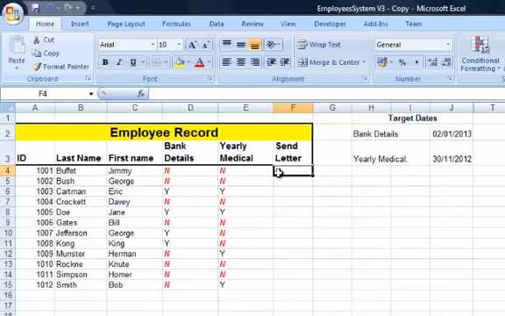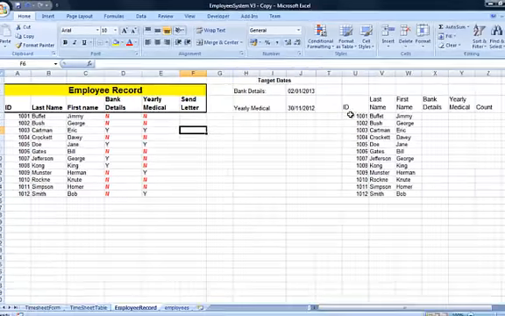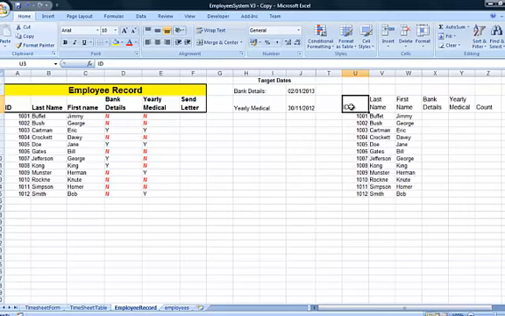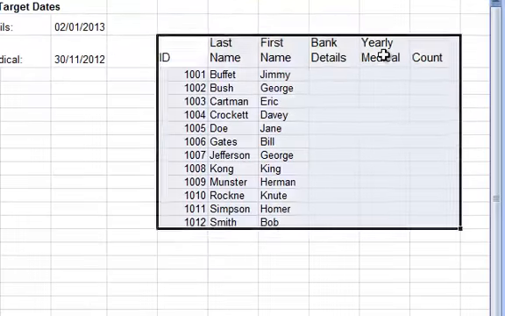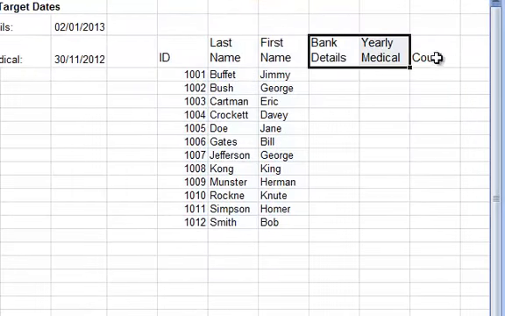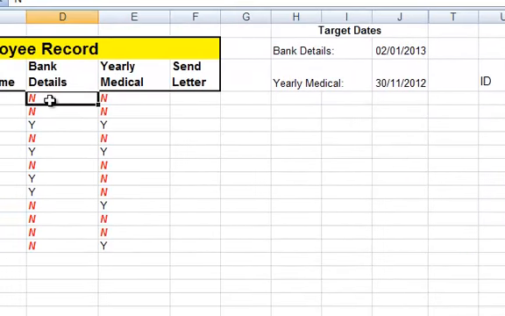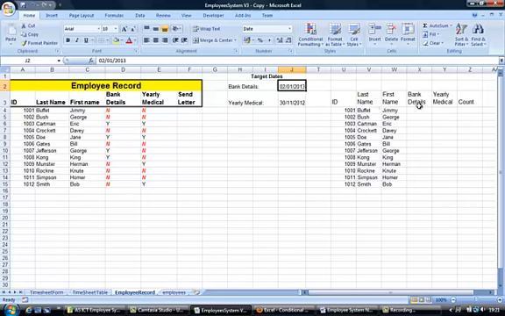So there are multiple conditions that we need to take into account before setting this Y flag. There may be a number of ways to do this, but the way I'm doing it is I've set up a dummy table on the right hand side here. It's got the list of all the employees, a column for bank details and yearly medical, and a count. For each cell we're going to put an if statement and check, first of all for the bank details, whether it's set to N, and whether today's date is greater than the target date, in other words they've missed it. We're going to put a 1 in there.